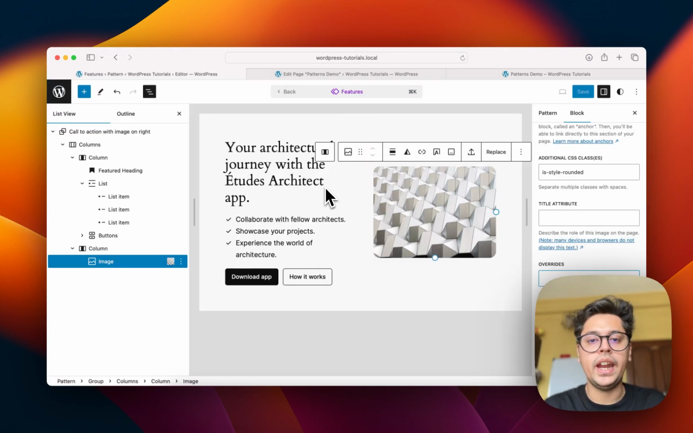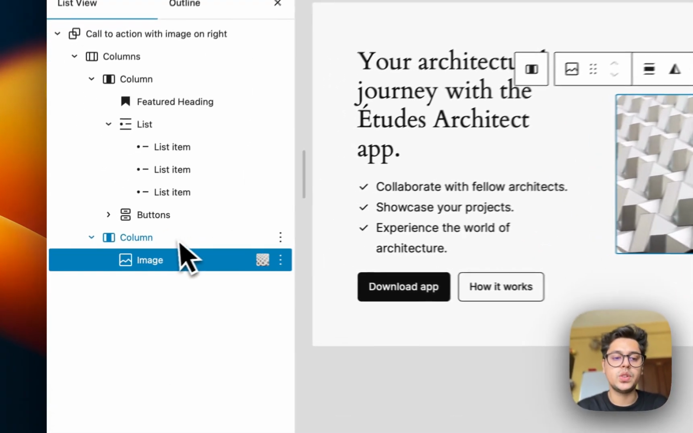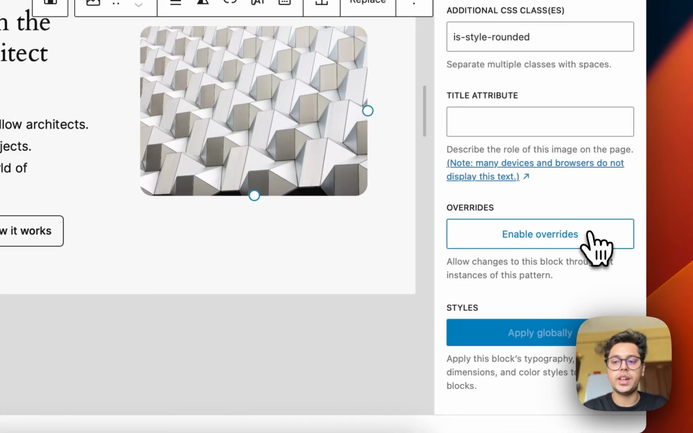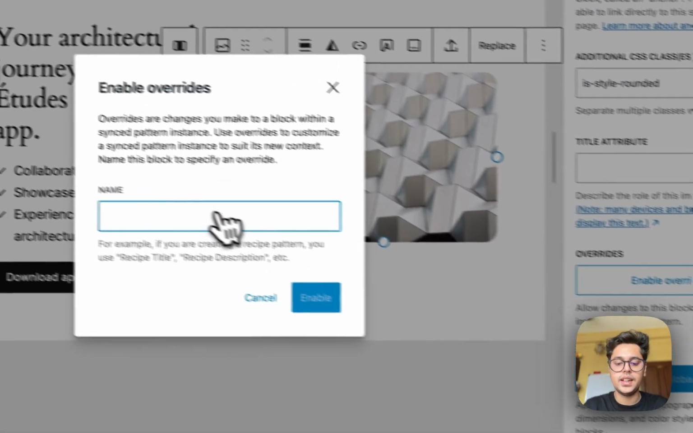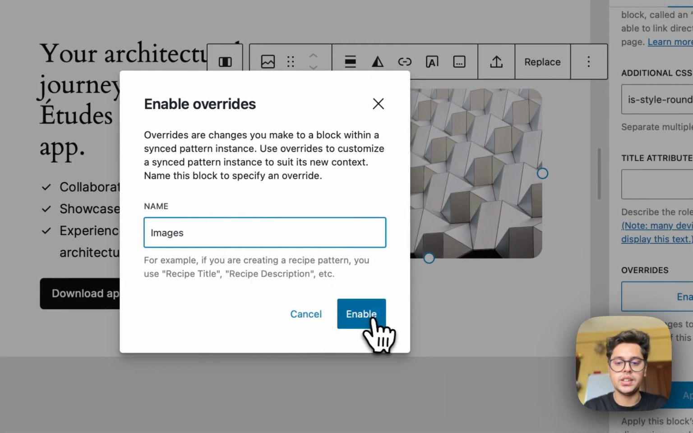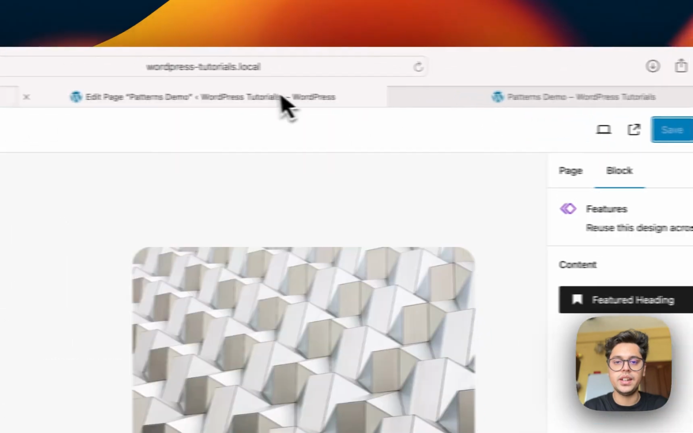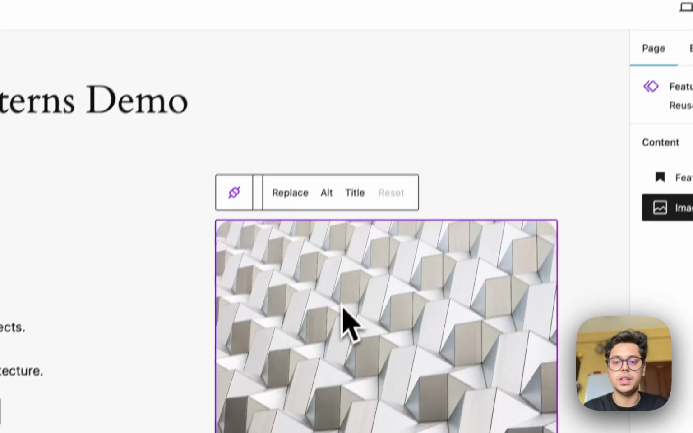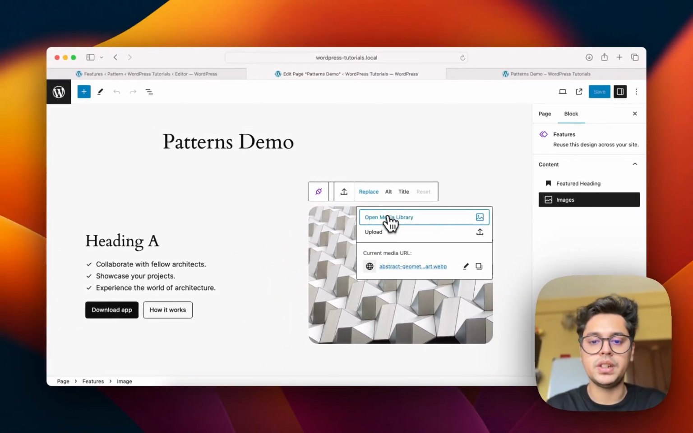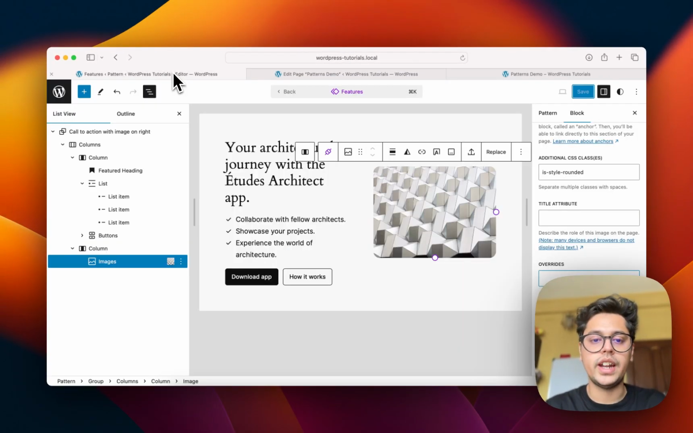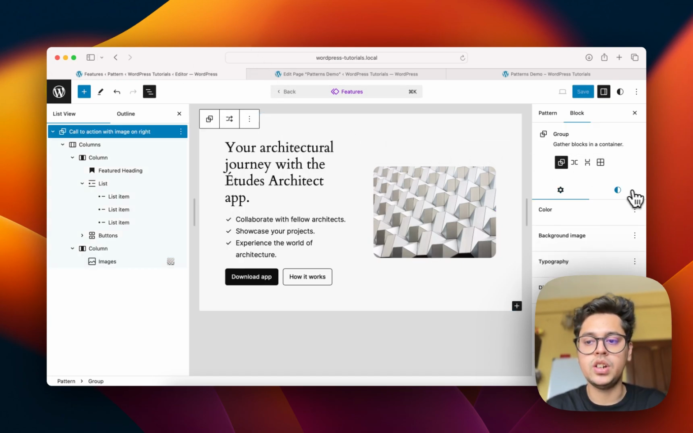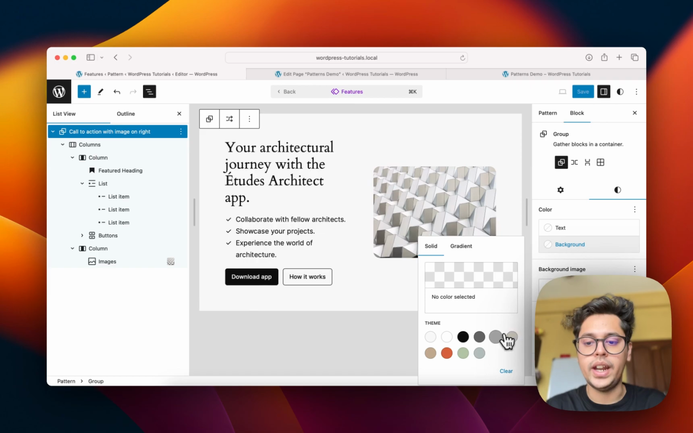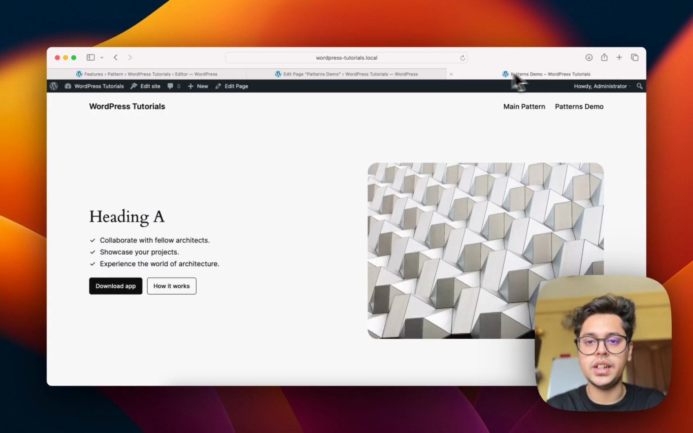If I want to make any other block editable, I'll just have to go into the pattern manager, select the block that I want, and click on enable overrides. I can change the image, enable it, and save it. Then if I go back into the main page, the image should now be editable, so I can just replace the image right now. It's relatively new and it's a really interesting concept. If I change the color of this pattern to anything, it would change across the entire website.